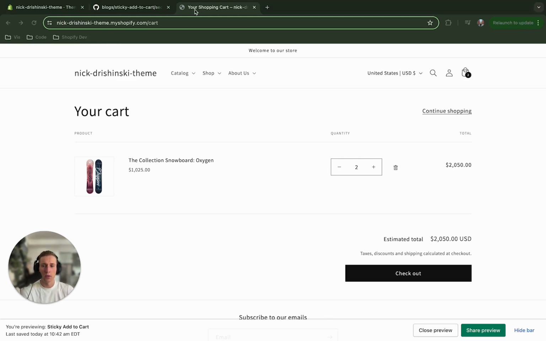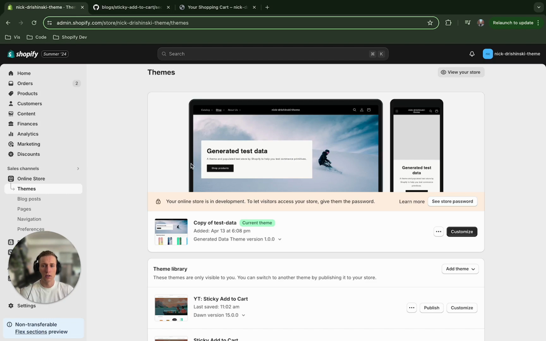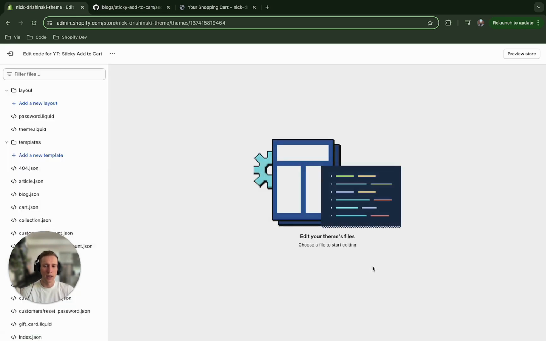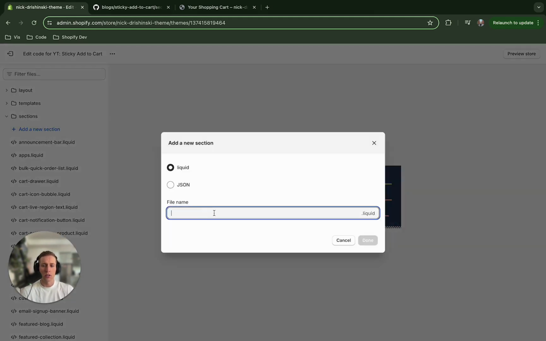So the first step that we want to do is to go to our store and create a duplicate theme to work in. And we're going to go in and edit that code. Now, what we're going to do is find the sections directory here, and add a new section, and we're going to call this sticky add to cart.liquid.